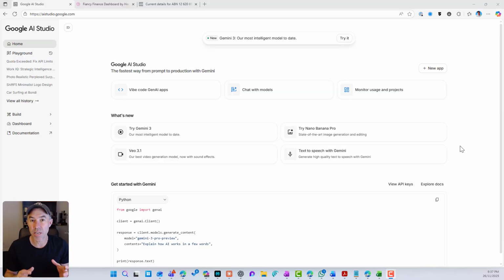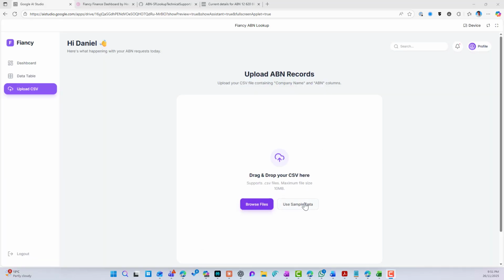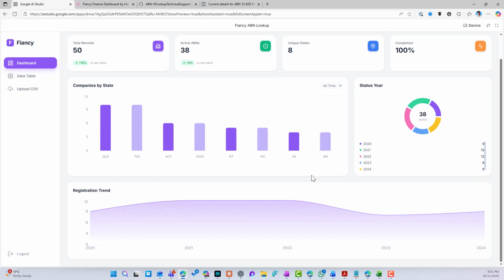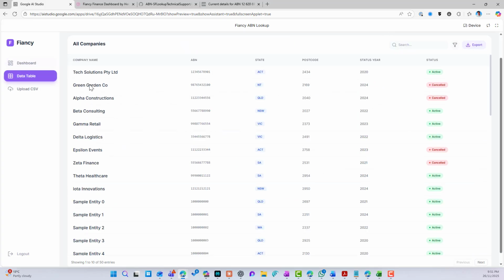Now, this video is not going to be about Microsoft Copilot or Microsoft. This is actually going to be about Google Gemini 3.0 Pro. This is insane. Now, what we are going to do is build a full-blown application using Google AI Studio and Gemini 3.0 Pro. Now, let's just actually start building, right?